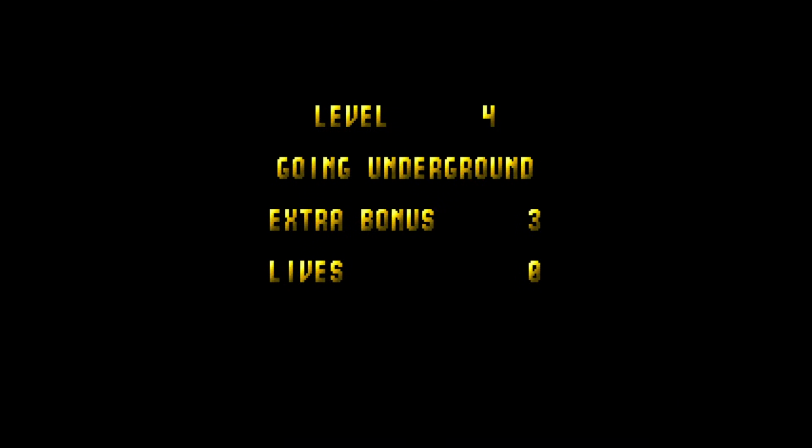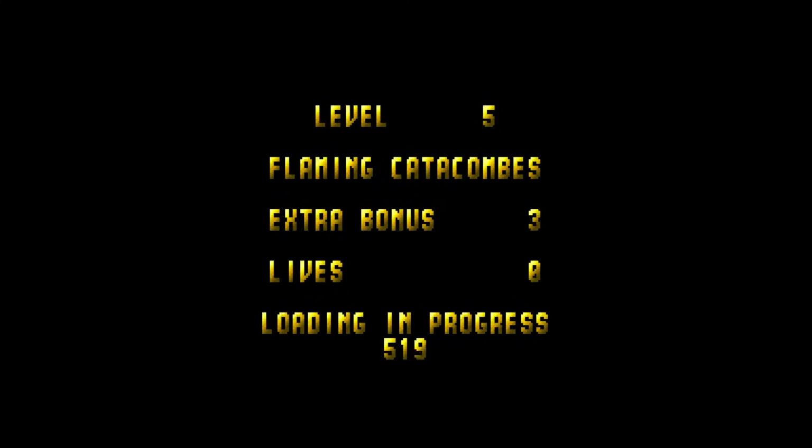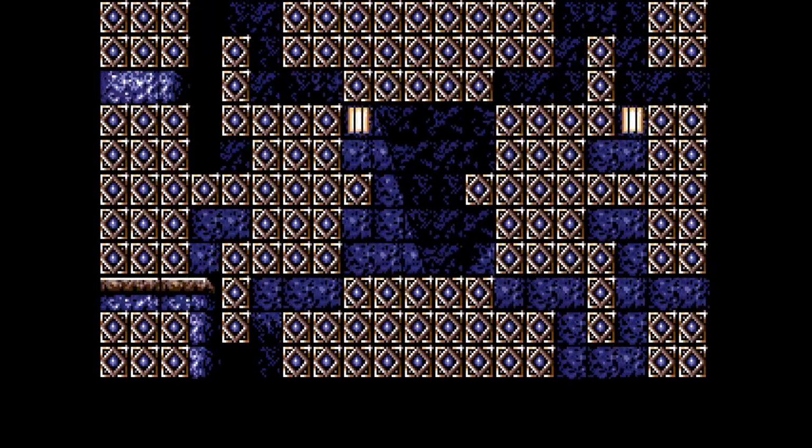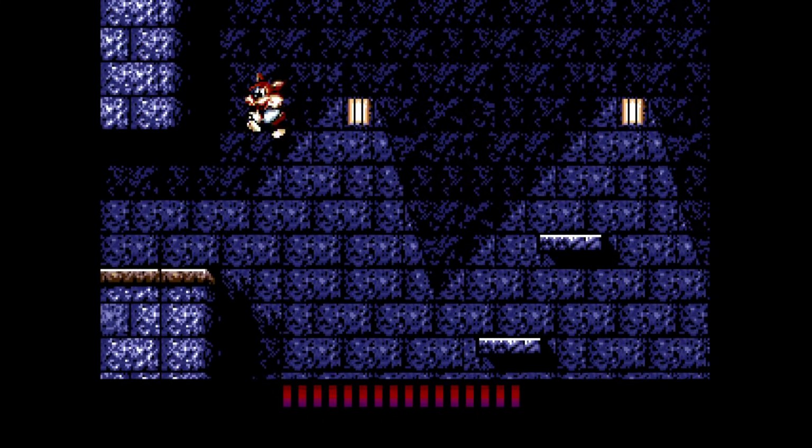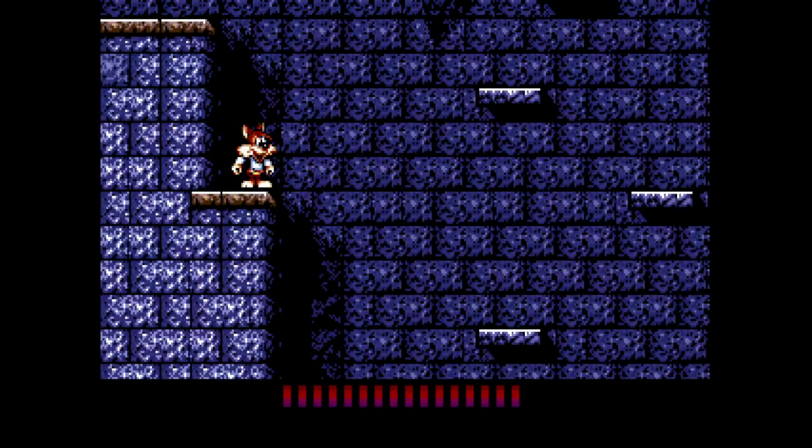Well, this is the long and belated Titus the Fox play guide, it looks like. We've now gone to level 4. It gives you quite some continues. Flaming Catacombs is the next one, level 5. So I wonder how much brown and blue it's going to be. Oh, well, we've had the brown level. So this one has to be blue then.